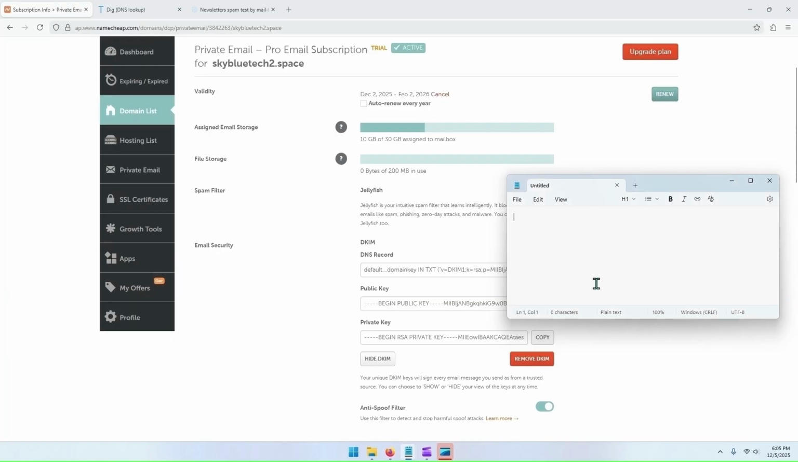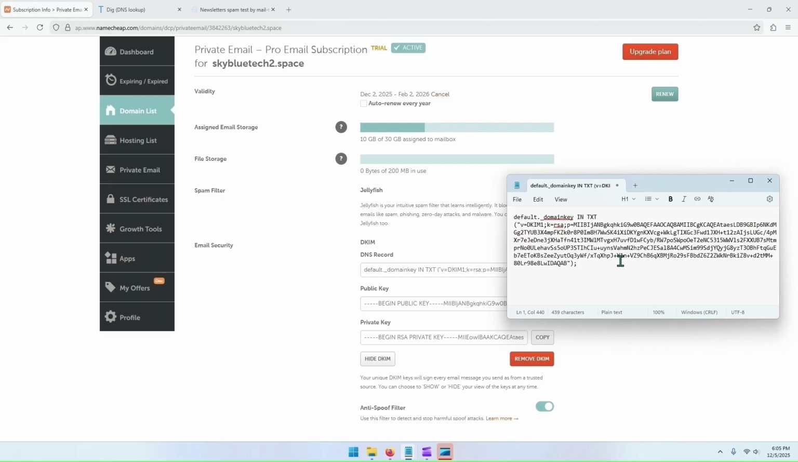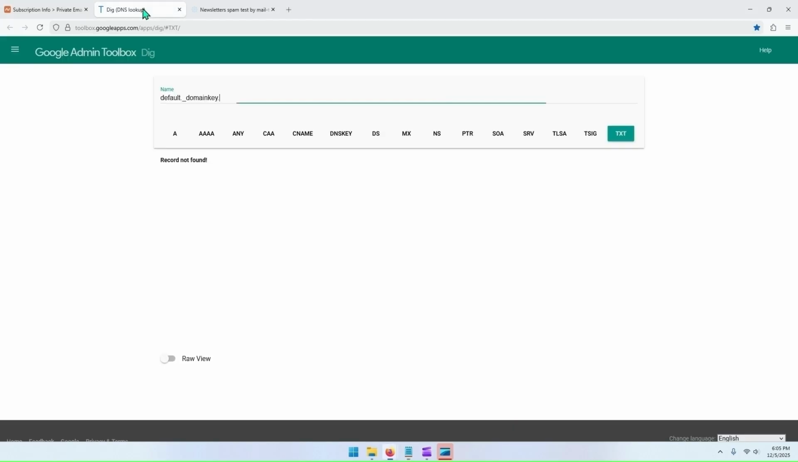Then open your favorite text editor or a text editor you just happen to have on your PC. Paste in the information. Then go to this website. I will put a link to it in the description. Ensure TXT for text record is highlighted. Then type under the name field default dot underscore domain key dot, then your domain name. Mine is skybluetech2.space.